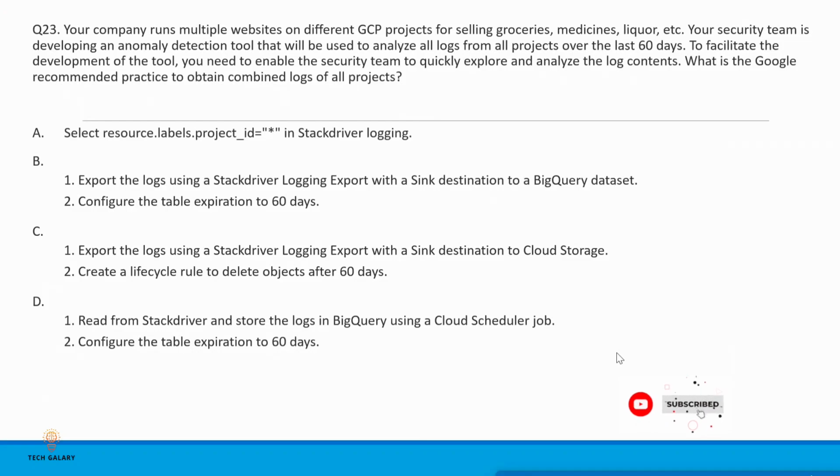So these are the options available. And the correct answer is option B. Export the logs using a Stackdriver logging export with a sink destination to a BigQuery dataset. Configure the table expiration to 60 days. Now let's take a look at each of these options and understand why option B is correct and the other options are not correct. Let's take a look at option A.